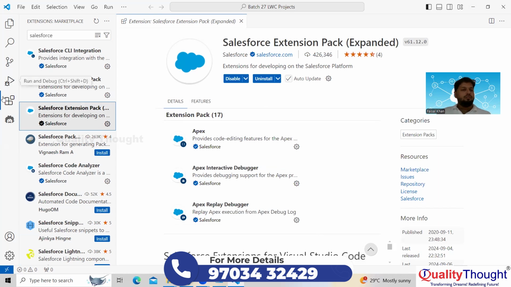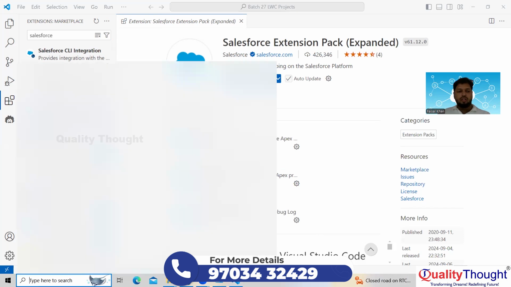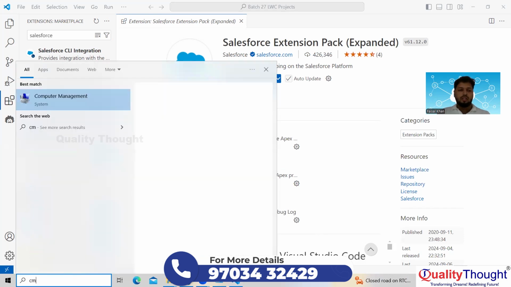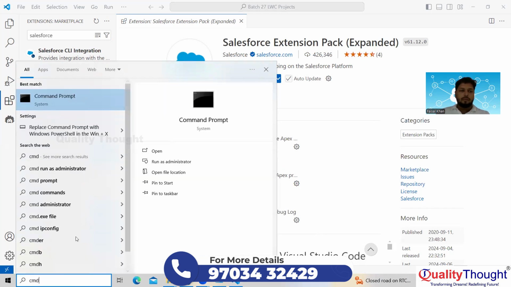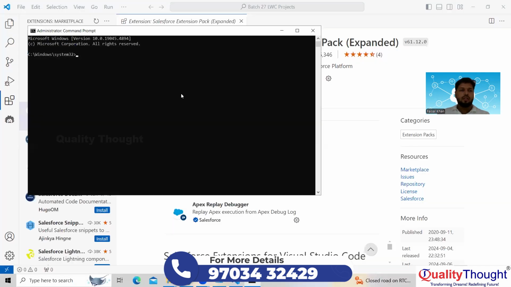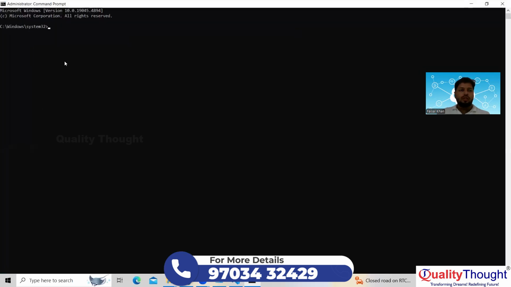And then the very first thing that you need to do is go to the command prompt. CMD. Going to the command prompt, not simply opening it, but click on run as administrator. Now, let's say yes. Right here you can see, all you have to do is type something called SFDX.